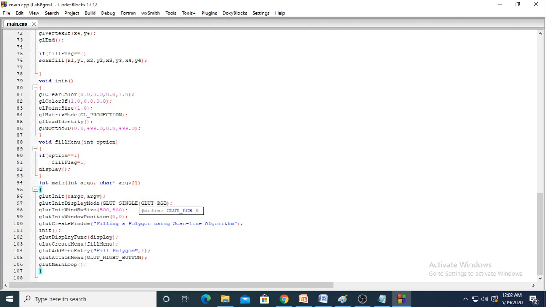And our initial window size is 500. You can see 500. Then glutInitWindowPosition, that is 0, 0. So 0, 0 is the top left corner. There our output window is coming. glutCreateWindow will create an output window with this title. So we have seen the init function is called. After that the display function is called, glutDisplayFunc. Then glutCreateMenu, this is creating a menu.